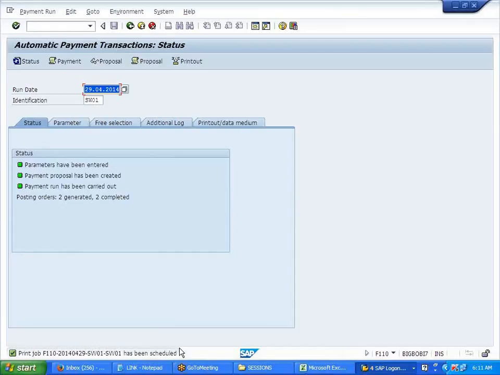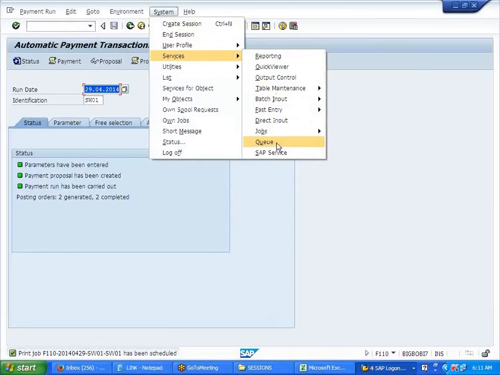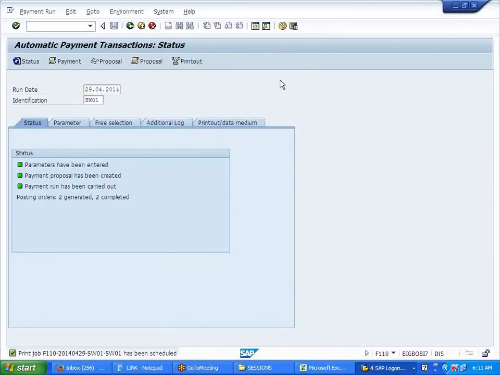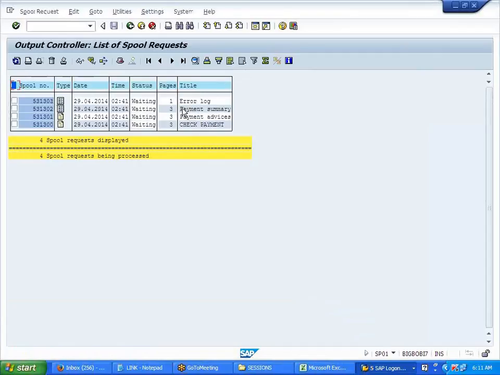Okay, so where you can see system, services, output control. Or you use the transaction SP01. Spool. Yeah, we got a payment summary, advice, check payment.